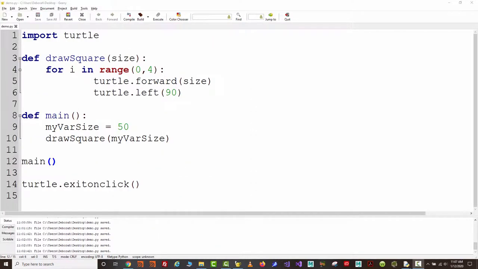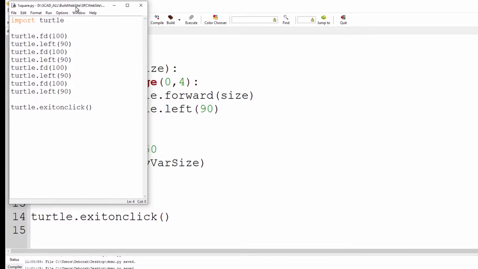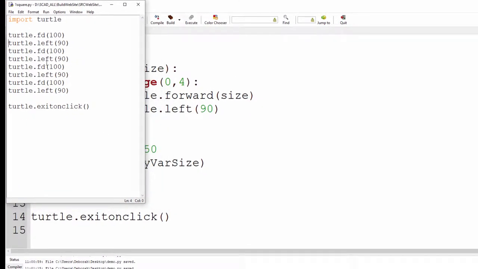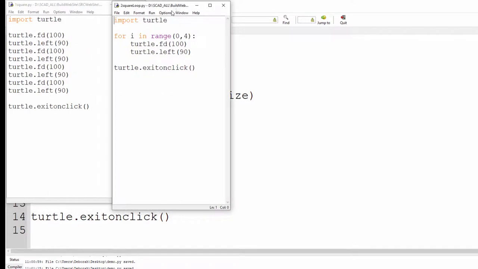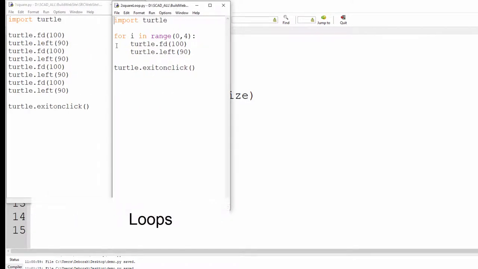So before we continue, let's just review. So we started off typing in commands sequentially. So we moved our turtle forward, left, forward, left, forward, left, forward, left. We then introduced the concept of loops. So rather than retyping information, we wrap this in a for loop. So for some value i, which is considered an iterator, go and repeat these statements that are in the body of the loop.